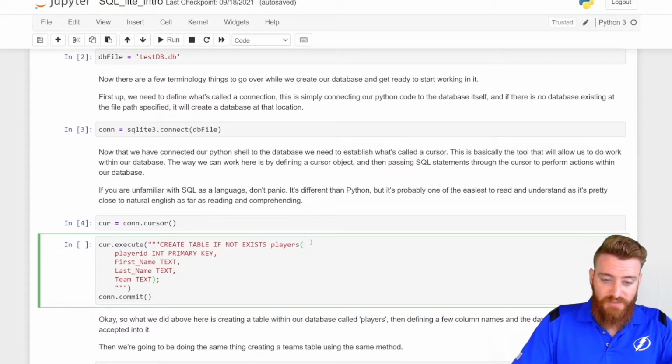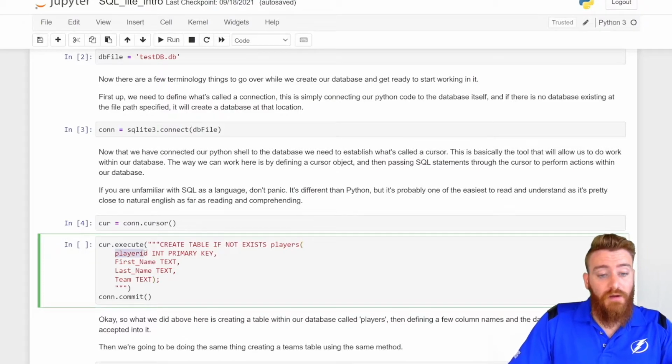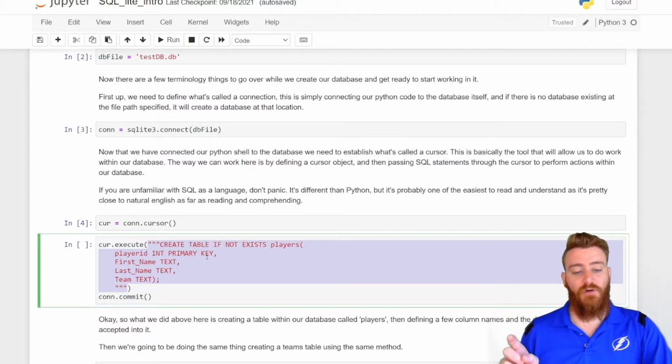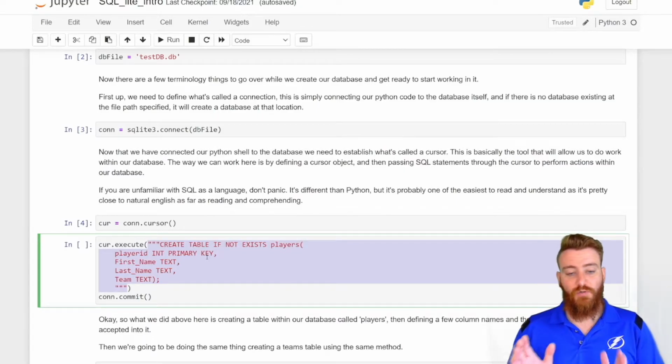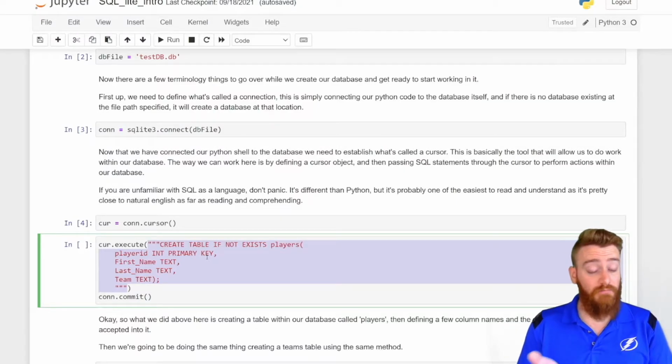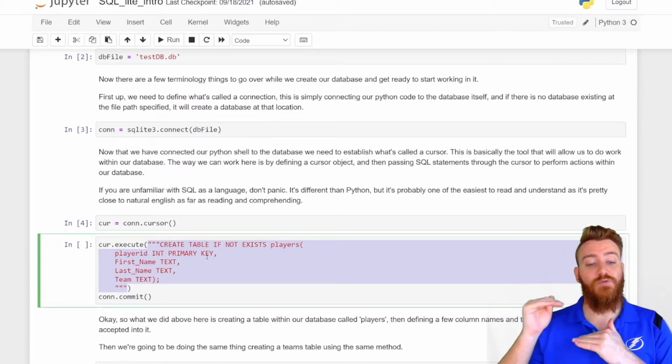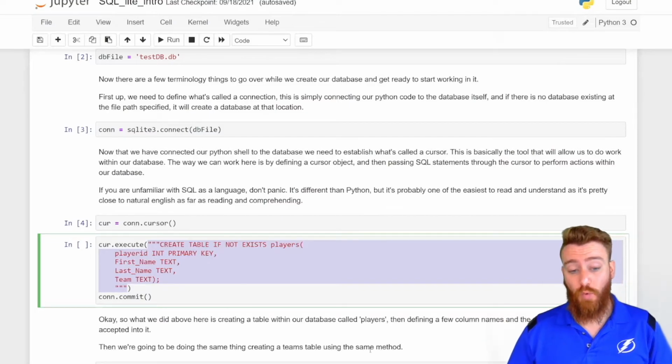Within that players table, I want to create these columns. Player ID is an integer and is the primary key. First name is text, last name is text, team is text, and we pass that as a raw string, which is just 3 quotation marks in a row to begin and to end. That's just going to tell Python or SQL we're passing this large chunk of text, and we want to send that as one big thing because that is one SQL query or command.